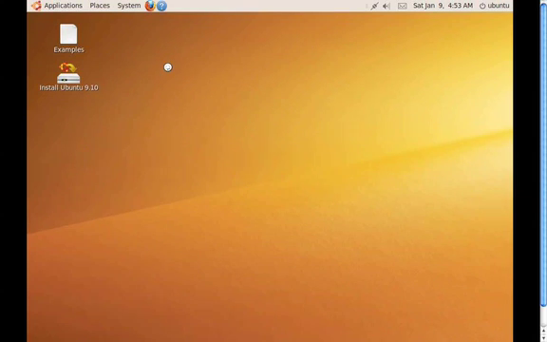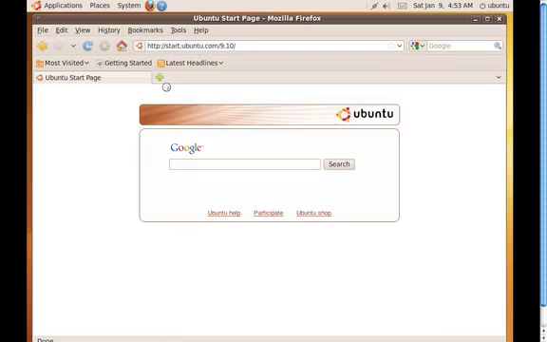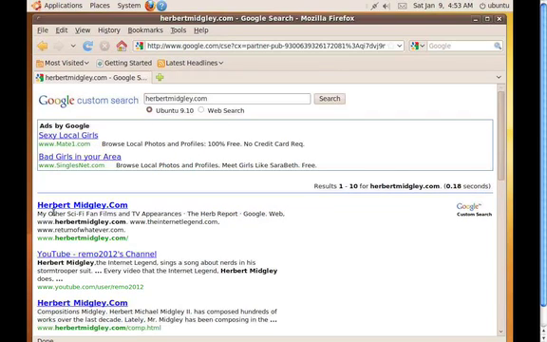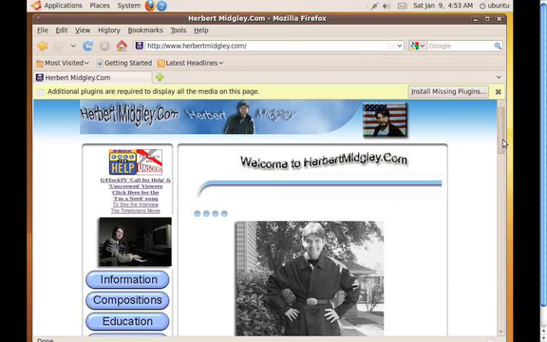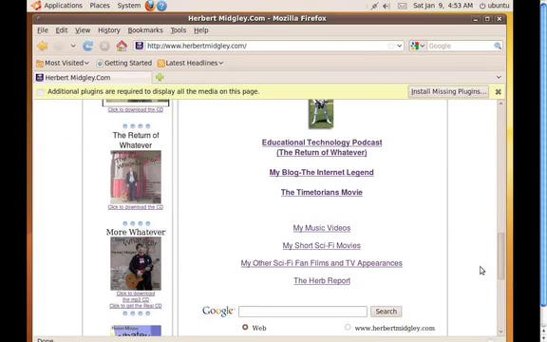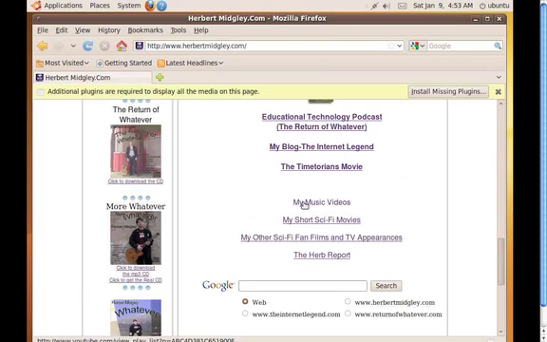And this was a bigger distro. This fits onto a CD, and what I'm doing right now is actually using what they call a live CD version of it. And let's type in herbertmidgley.com and see how that looks. And there it is.